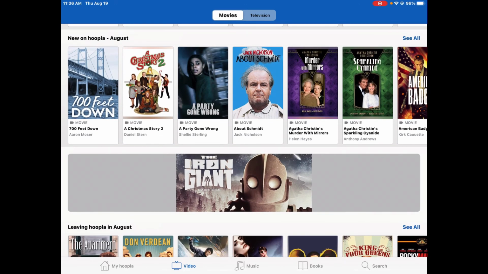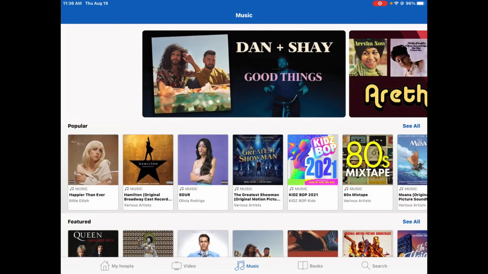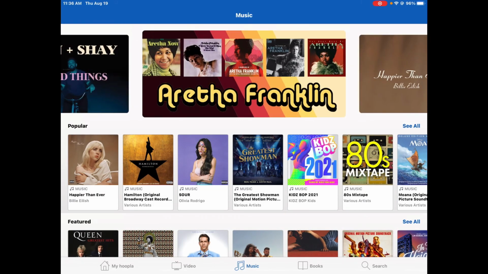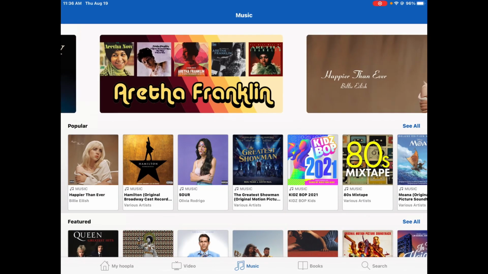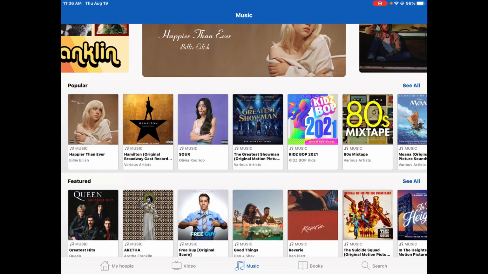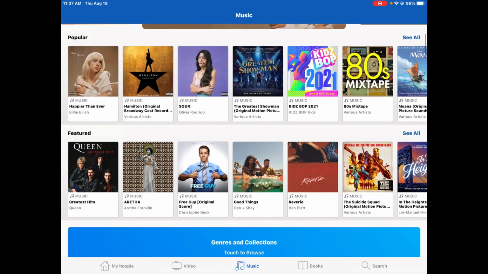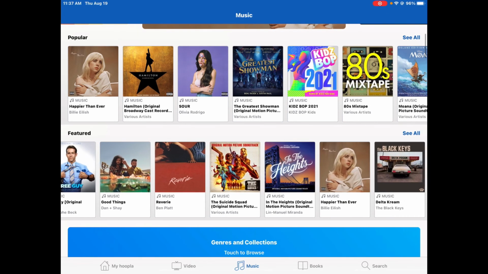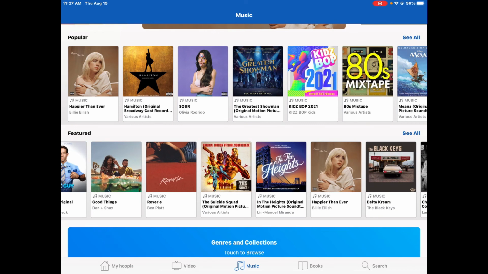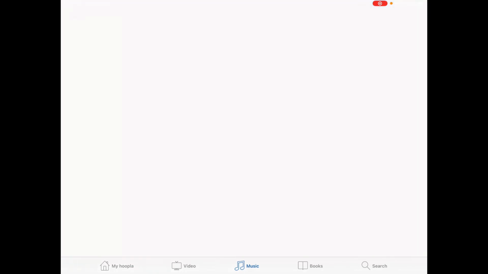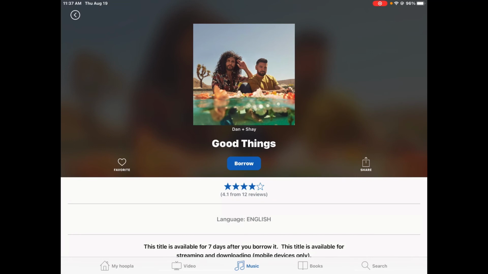Okay, and so next to video, you'll see music. So if you do a lot of streaming, this is a really good place to look. You'll see that some of the more popular ones are on here. We have Queen, we have Olivia Rodrigo, we have Broadway hits, and even some new things. So I know the Dan and Shay CD had just come out not too long ago, and that's already on here. So it's definitely worth taking a look at.